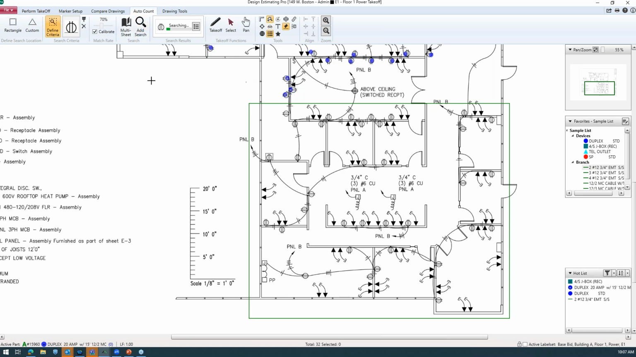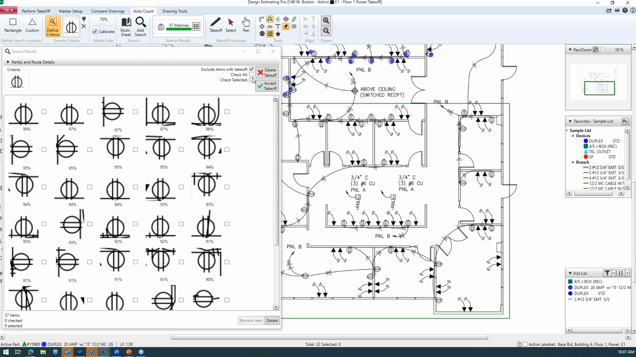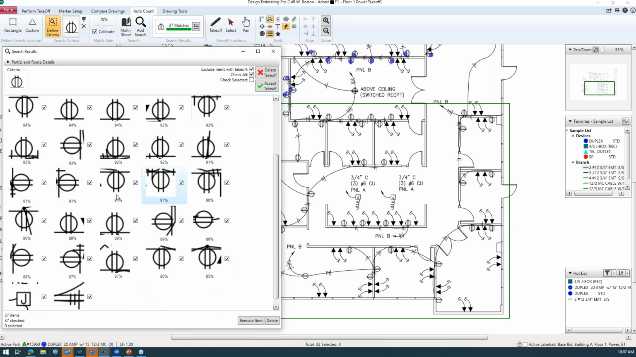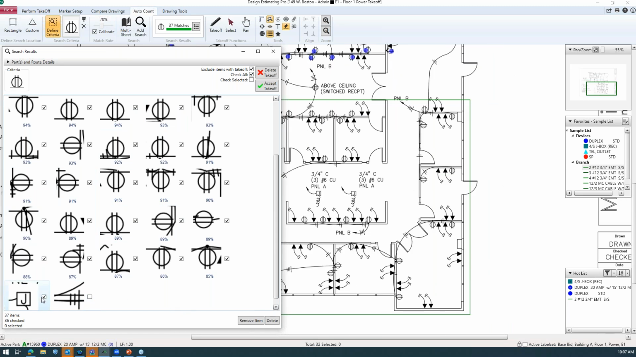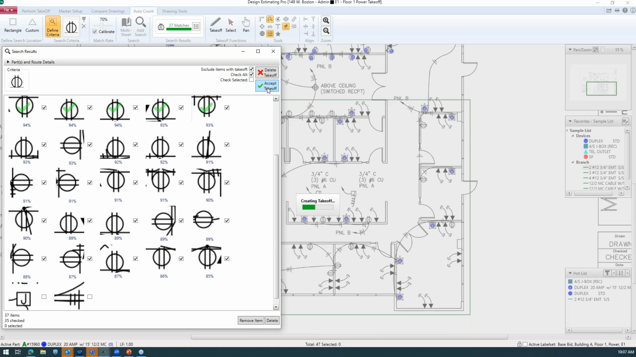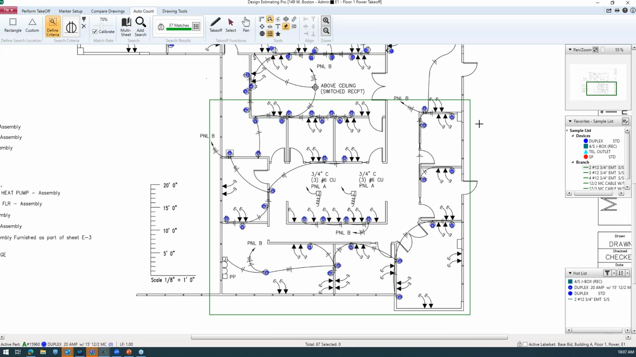So this is real time here. We are live. It's going through and scanning the prints. It's going to give us a list of results, which we can then review. I'm going to go ahead and hit check all. All right, so this is a quick way to just grab everything. You still want to filter through, make sure it didn't pick up anything we don't want. All right, and then we hit accept takeoff. Okay, so very fast and efficient way to count and measure everything on the screen.